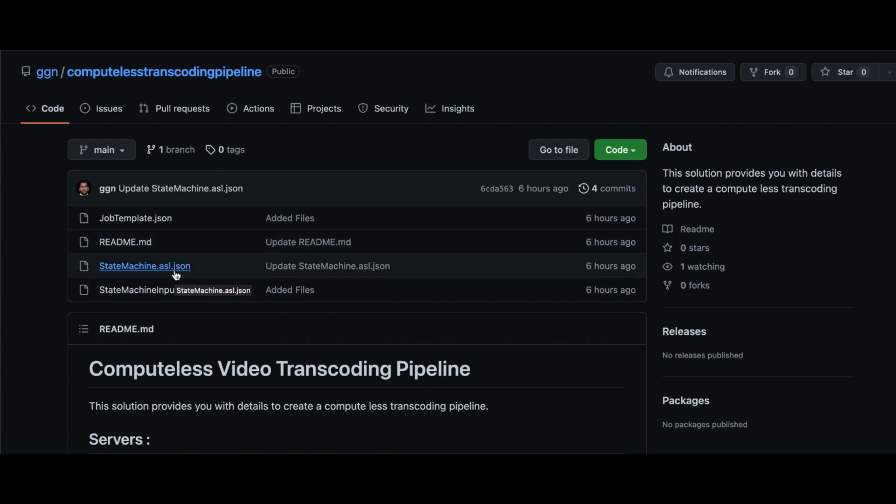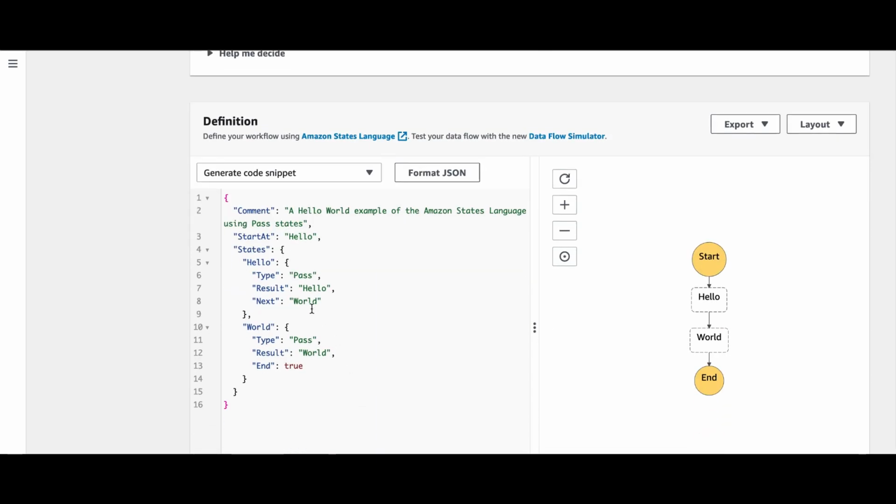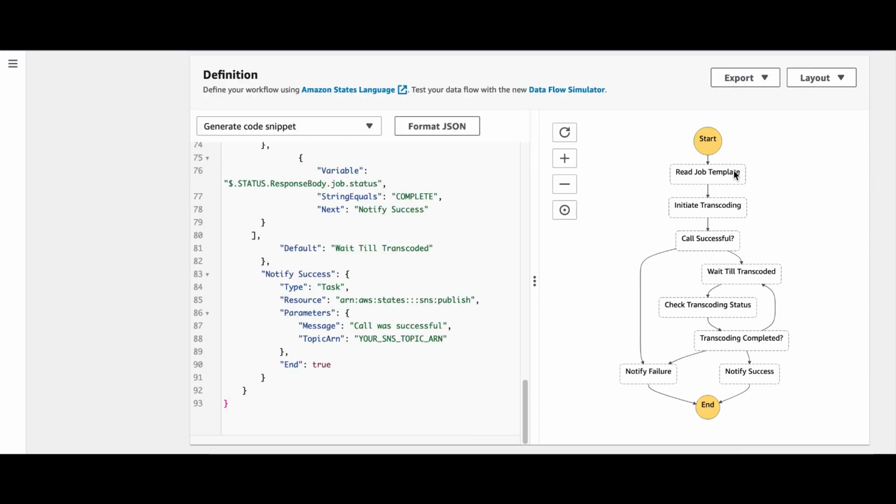The state machine's details are available in statemachine.asl.json. Let's copy the content and paste it in the code snippet of the state machine. This state machine will have 8 states. State 1 is to read the job template from S3. State 2 is to initiate the transcoding. State 3 is to check if the call was successful or not.